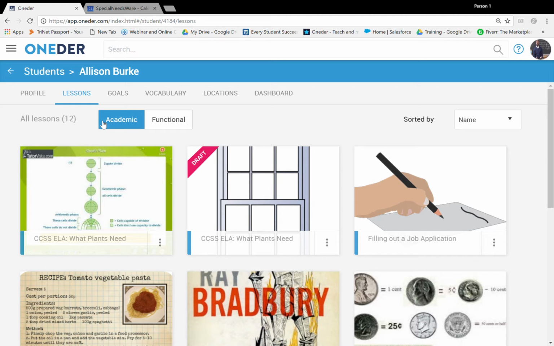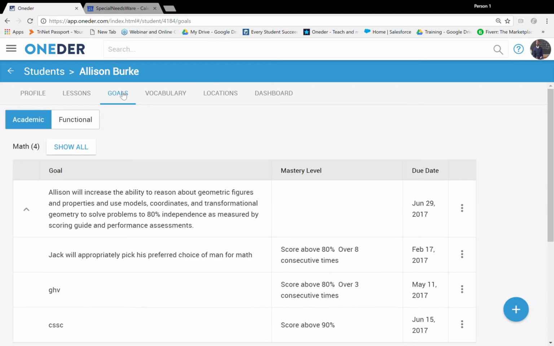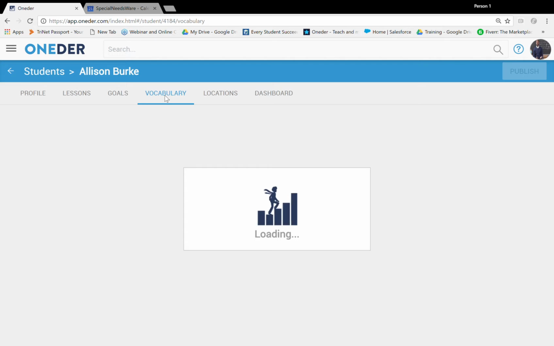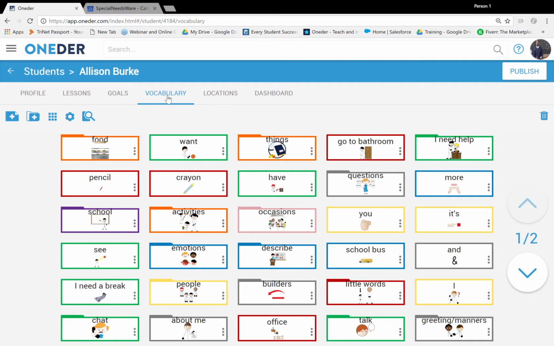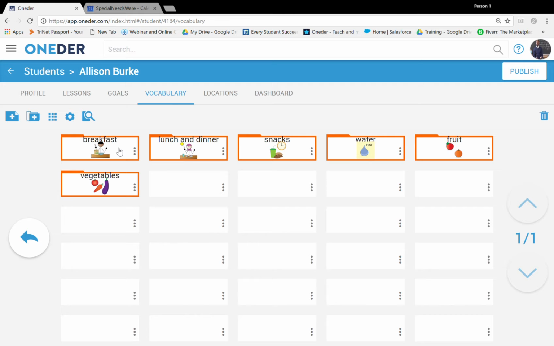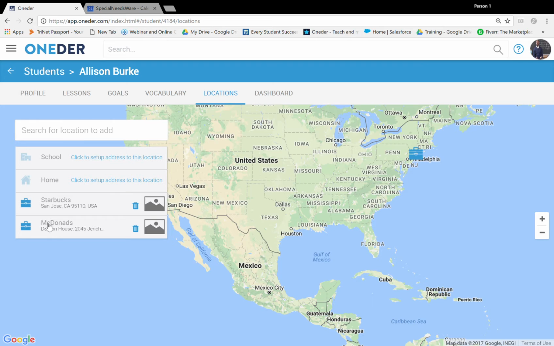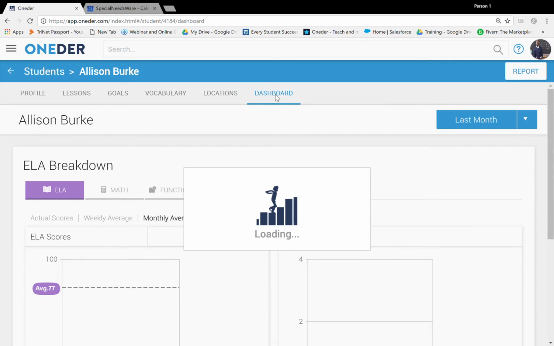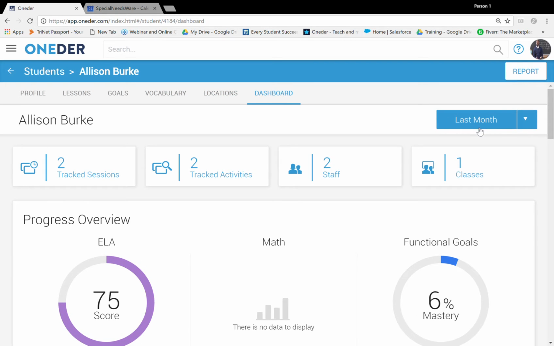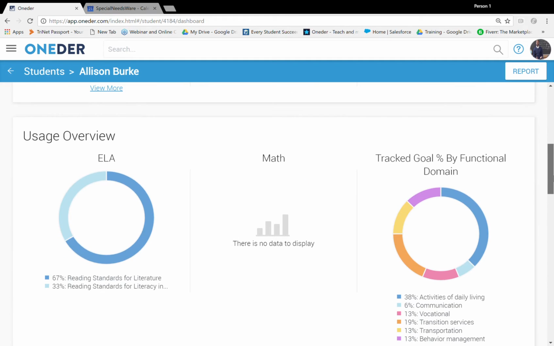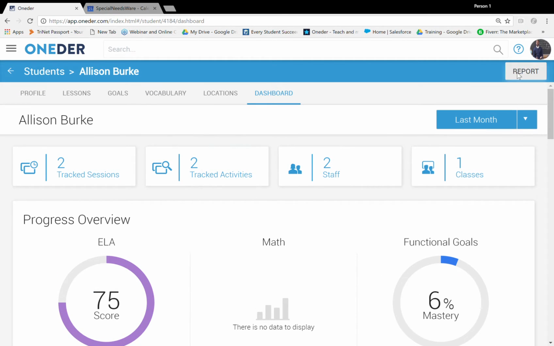The Goals page is where you create academic and functional goals that are tracked in Wonder. The vocabulary boards are personalized for each student and provide support for student communication and vocabulary development. The Locations page allows you to determine where students will access and complete Wonder lessons. The Dashboard is where you view student data and track progress towards academic and functional goals. You can also generate reports from the student dashboard.